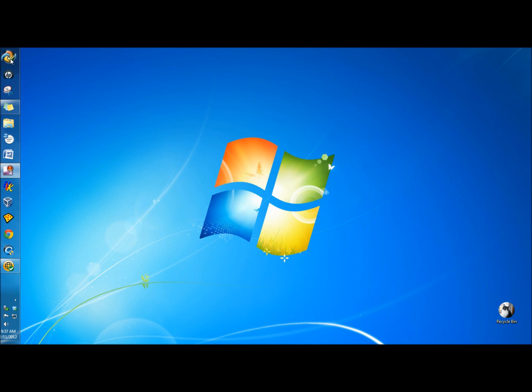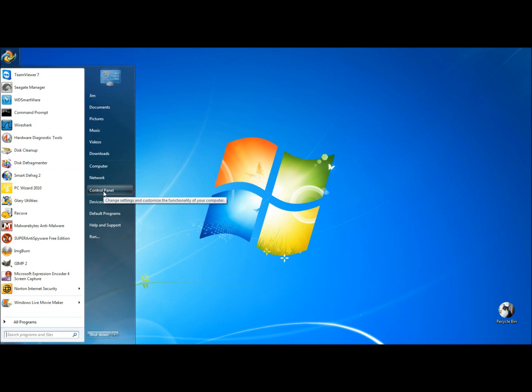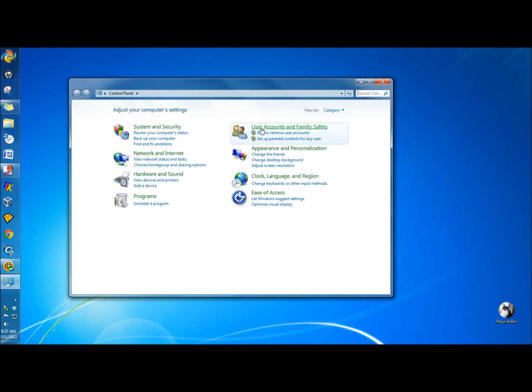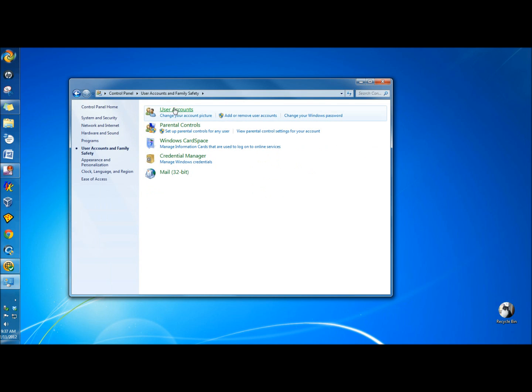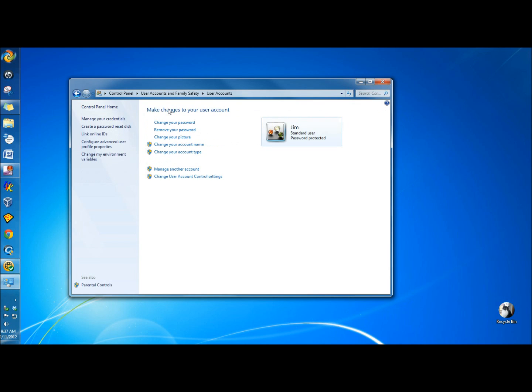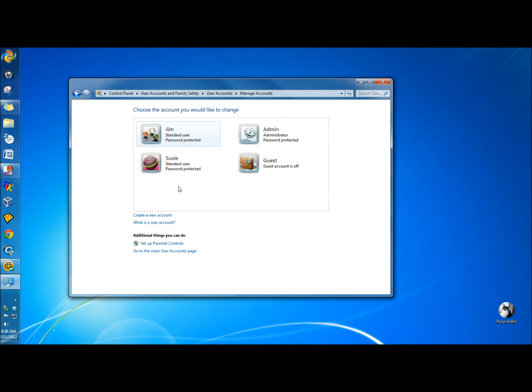I'm going to go to the Start menu and click on Control Panel, then click on User Accounts and Family Safety, and then User Accounts. When the Make Changes to Your User Account page opens, I'm going to go to Manage Another Account. As you can see, I have 4 accounts on the computer right now. I have the Guest account, Admin account, and 2 standard user accounts. Notice that the Guest account is off.